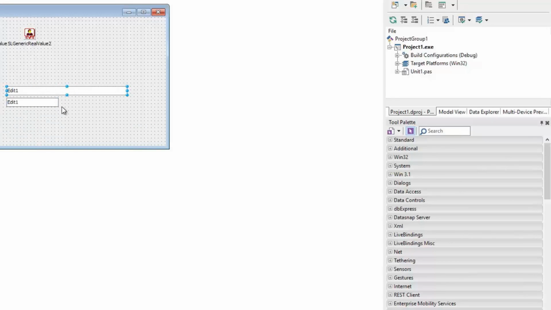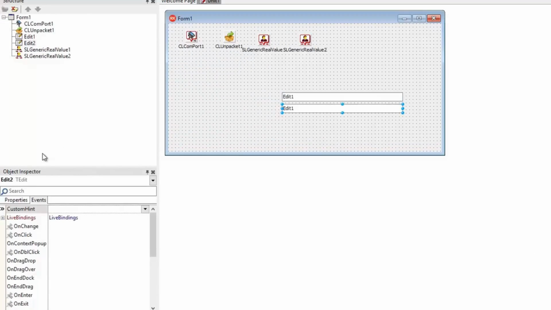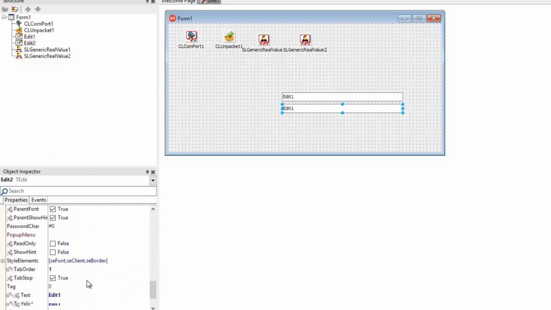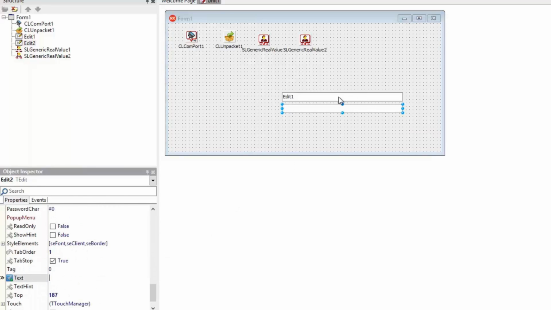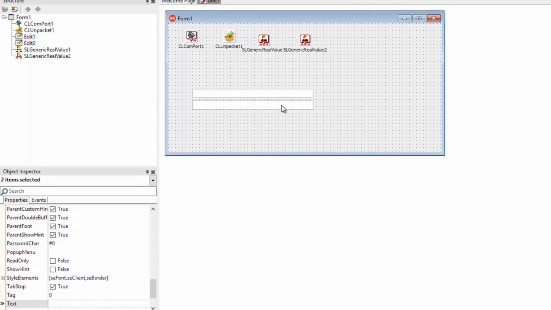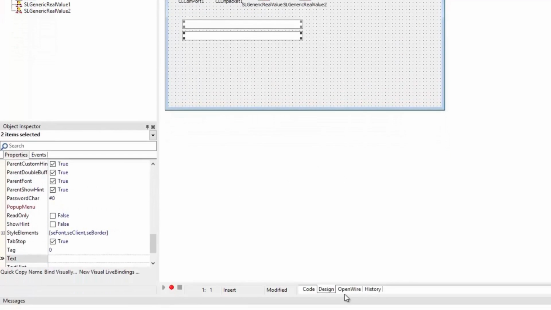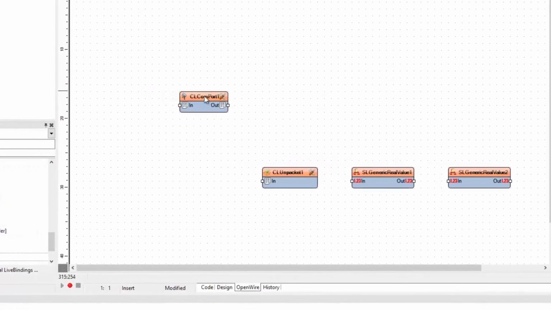And we'll give that a little bit more length. And I'm going to come over to the caption property and just empty these out, or the text property rather. Okay, and now if we switch over to the Open Wire tab, we can start to wire this up.